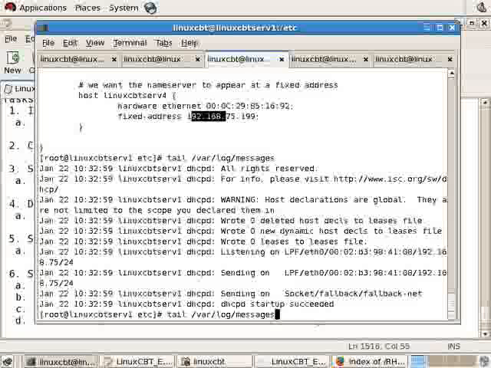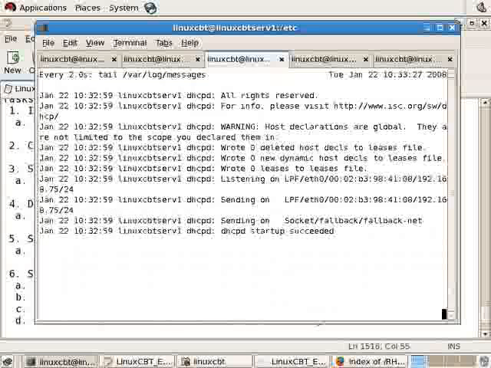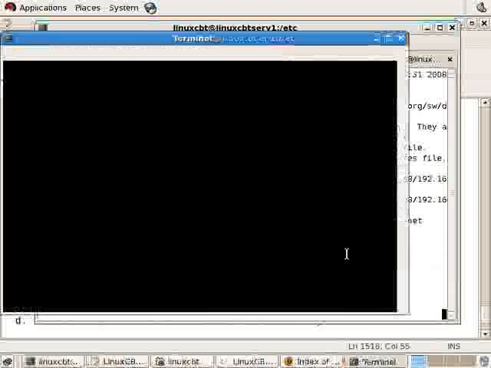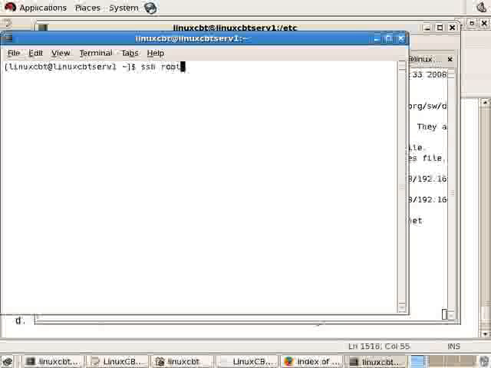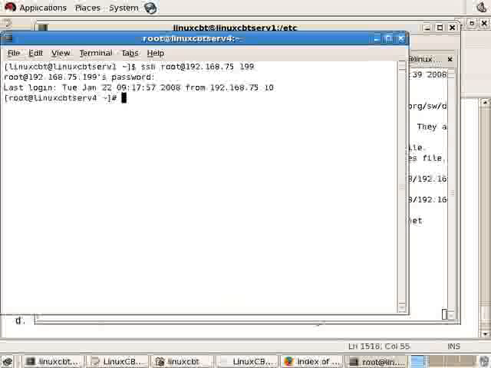So for example, let's watch tail var log messages. This will continue to run as entries are added. And in a separate window, if we SSH as root over to the remote system for which we've set up a reservation, and then restart its DHCP service, or its networking service, that is.